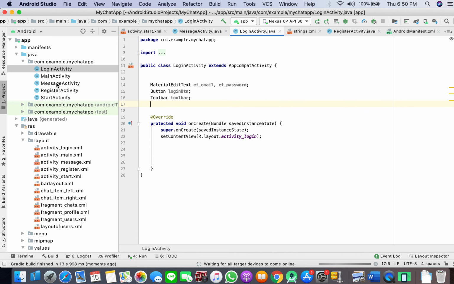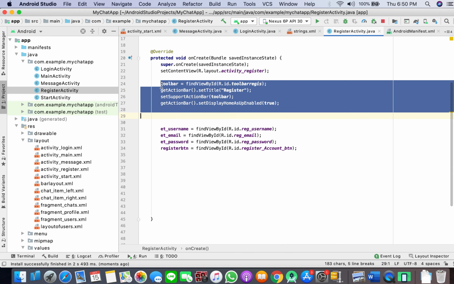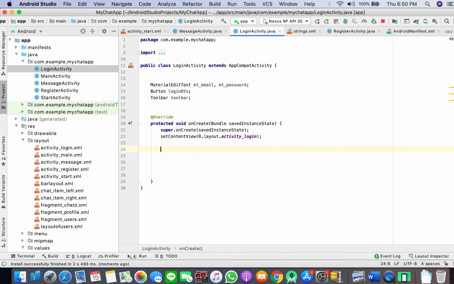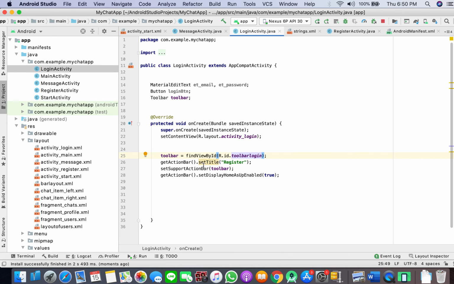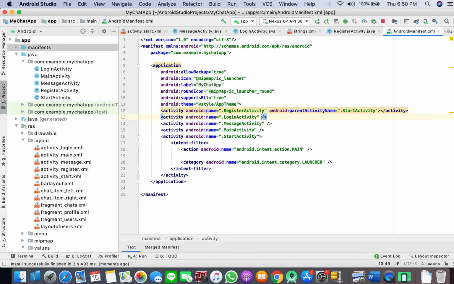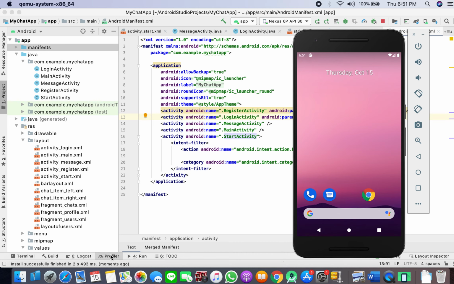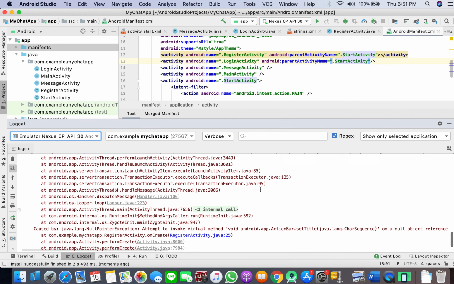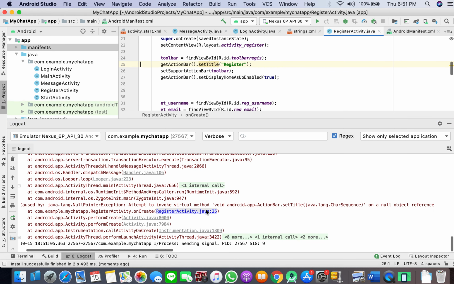Let's keep on working on our login activity also, meanwhile, these errors are being fixed. So we'll take the same and login activity, toolbar, login, and parent activity of login activity is start activity. Okay, this is serious. Attempt to invoke a null object reference.